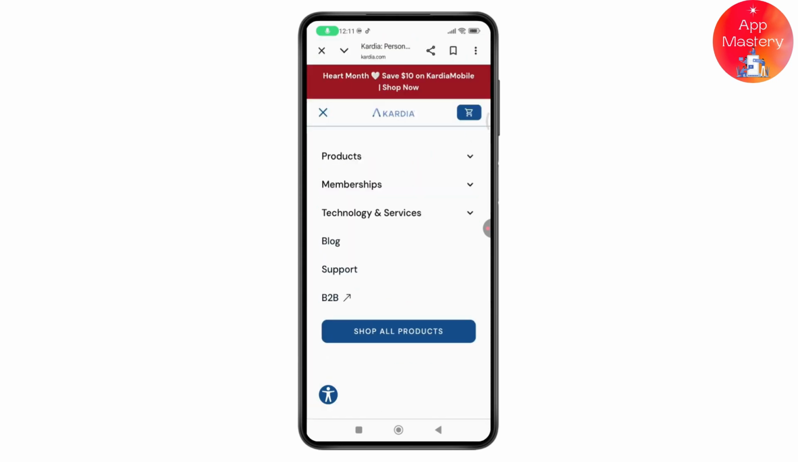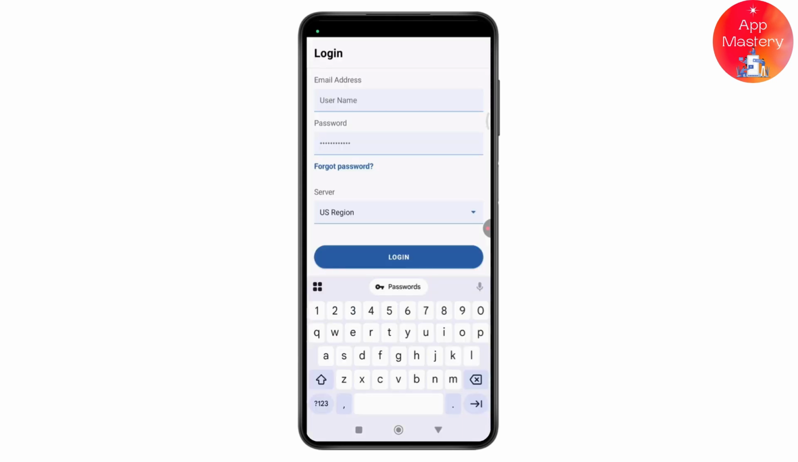Go with the 3 horizontal lines, which will be in the top left. After that, enter your credentials and just press the login or sign up button, and your Kardia Mobile will be set up. So that's it.